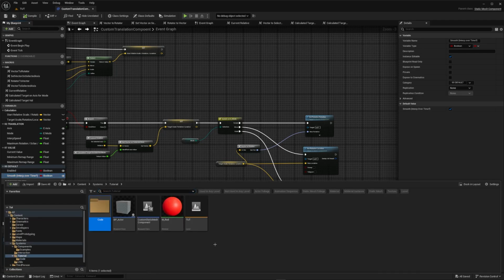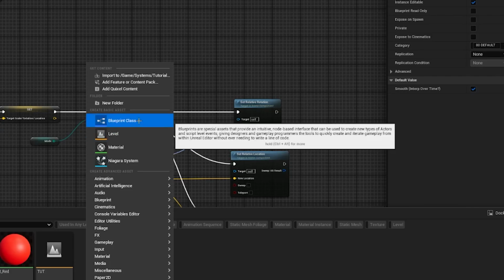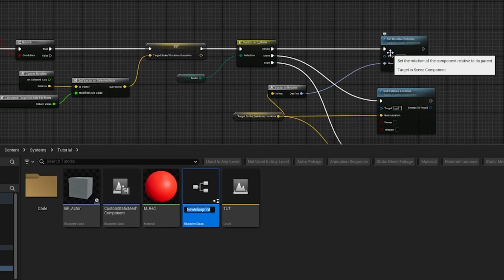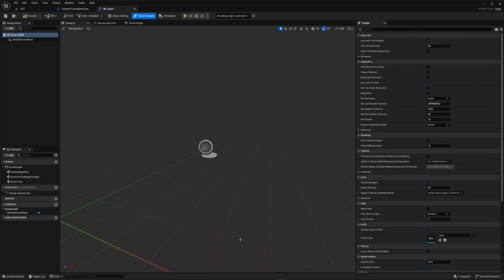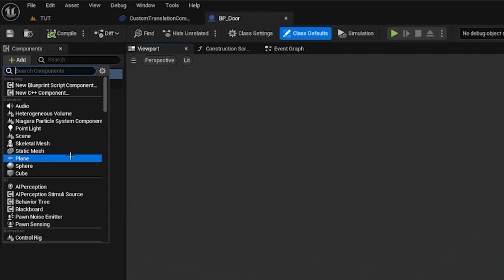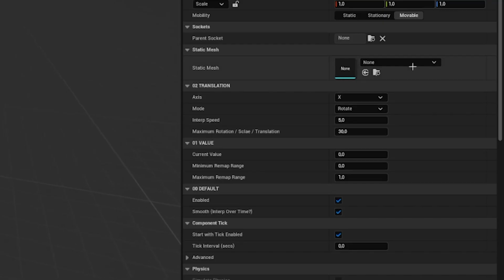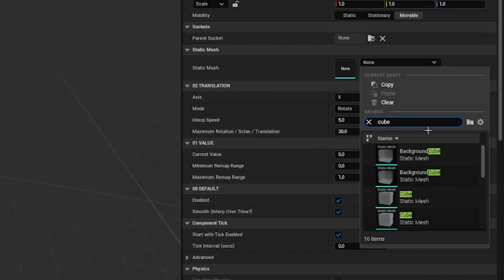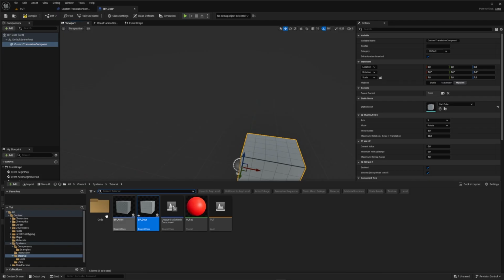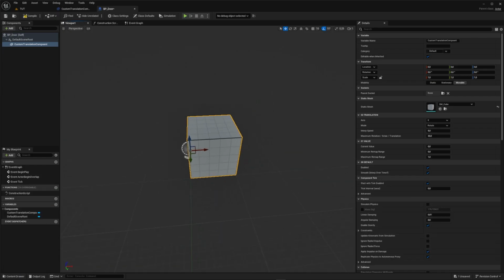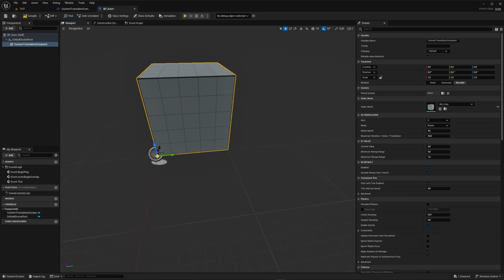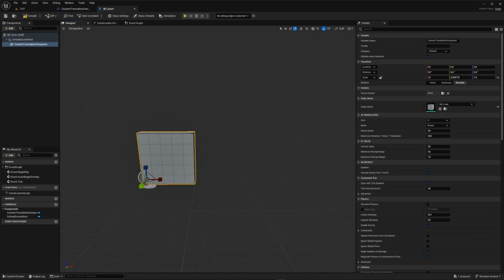As an example, I'm just going to make a door. Let's create a blueprint class. I'm going to call this EP Door, and we can open it up. First, we need an actual door. I'm going to add, but not a normal static mesh component. We're going to use our custom translation component that we just created. And as a static mesh, I'm just going to look for a cube. I'm going to take a cube from the level prototyping here because it has the pivot all the way on the bottom. We'll size this so that it kind of resembles a door, just like that.